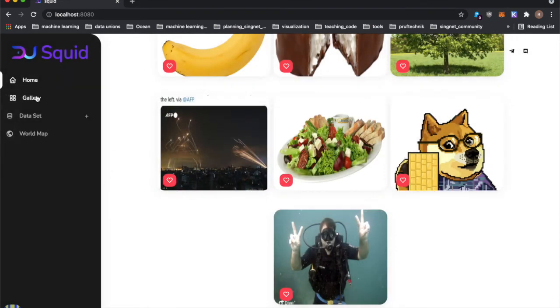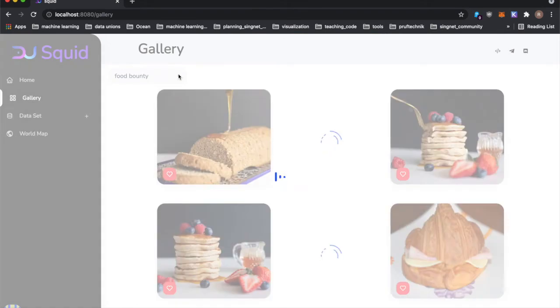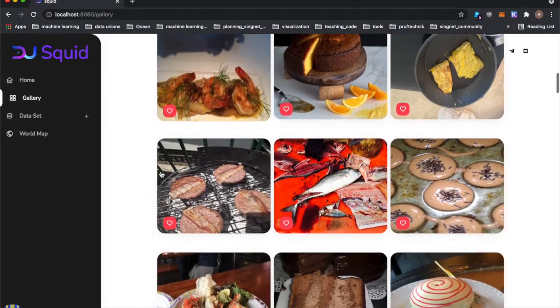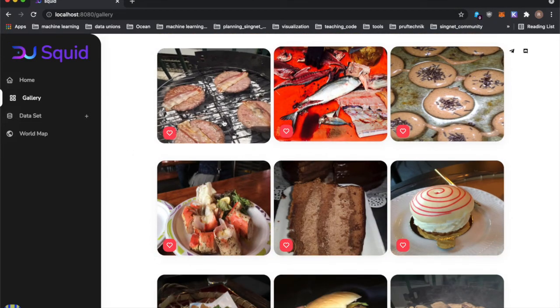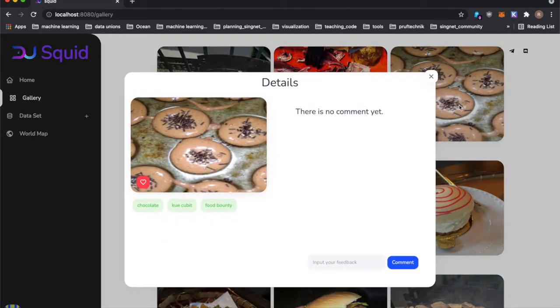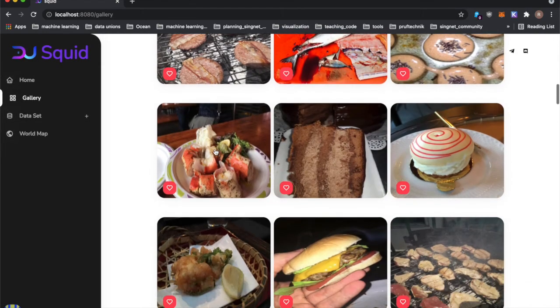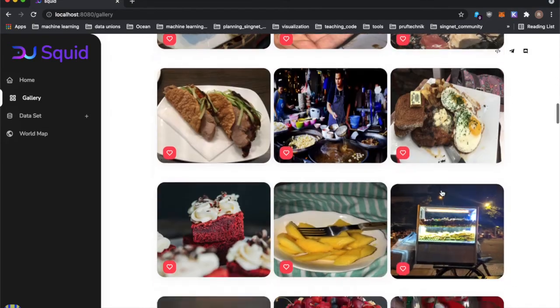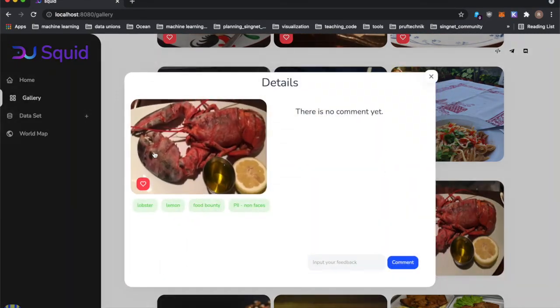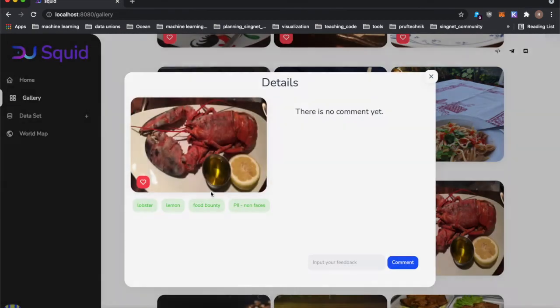Then there's a gallery. In the gallery, I can choose a tag. This is now the food bounty tag, so I can see all the pictures that people have uploaded regarding food bounties. I can again see whether they said okay, bacon, correct or not. I can see their opinion. Again, we can comment. We are going to expand this to have better search functionality. Here you can scroll through the images of all the users and also check out what they did.